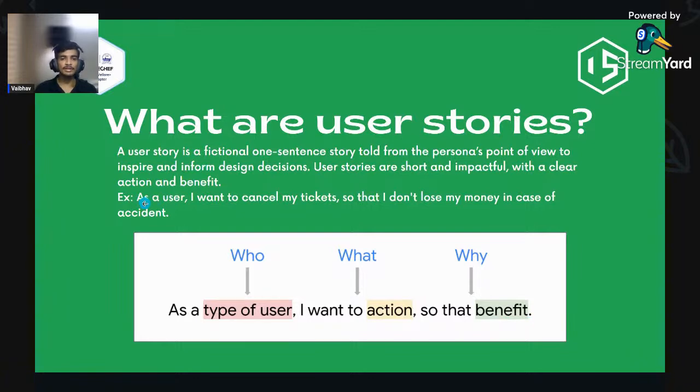So here's an example. As a user, I want to cancel my tickets so that I do not lose my money in case of emergency. So here, who is a user? What do you want to do? You want to cancel the tickets so that what do you want? I do not lose my money in case of any accident.